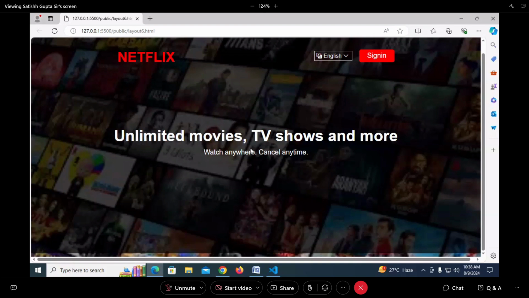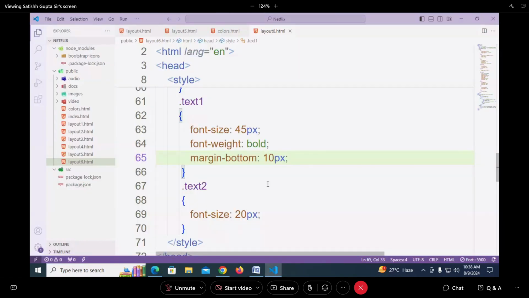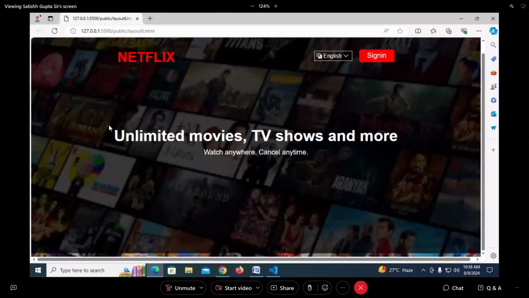Understood? See, you give the border. This is one division, and this is called a border. Within the border, if you want space from here, here, here, or here, that is called padding. Outside the border is margin. That's all.